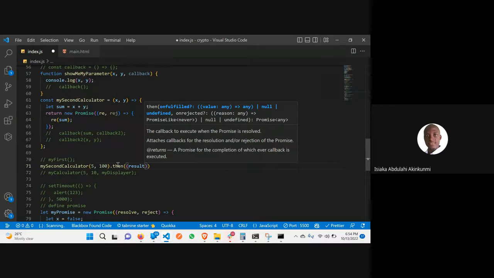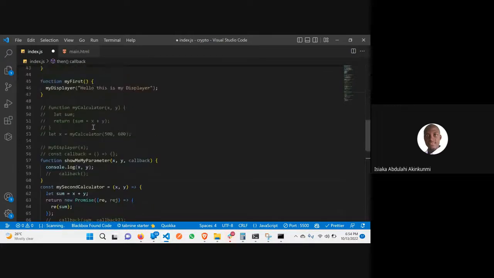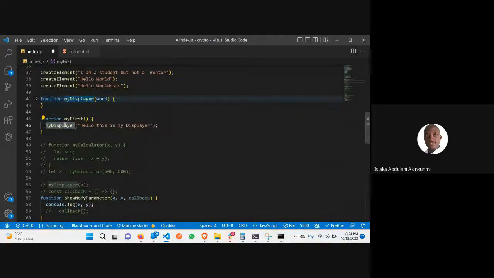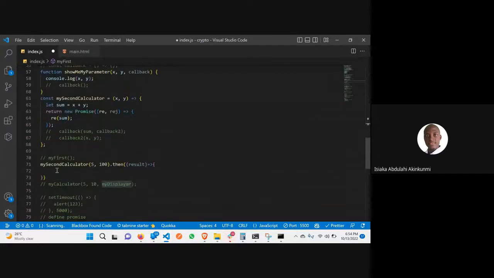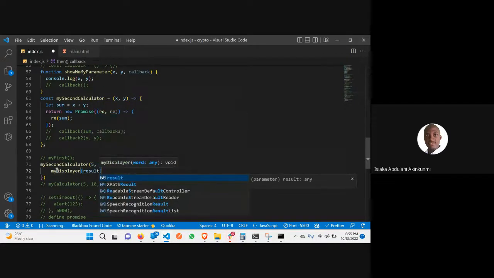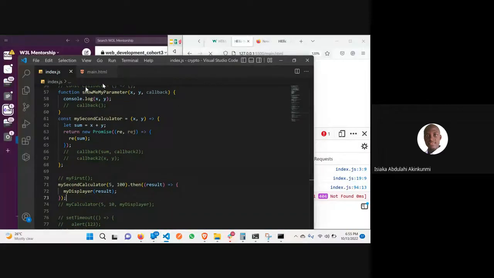The results here is going to take a callback function, and what should it do? What's the name of the function that displays my result here? Is it my displayer? After it's resolved, it should put in our result and then display our result. Because we don't have any error, we might not need it. So this one will work as expected.